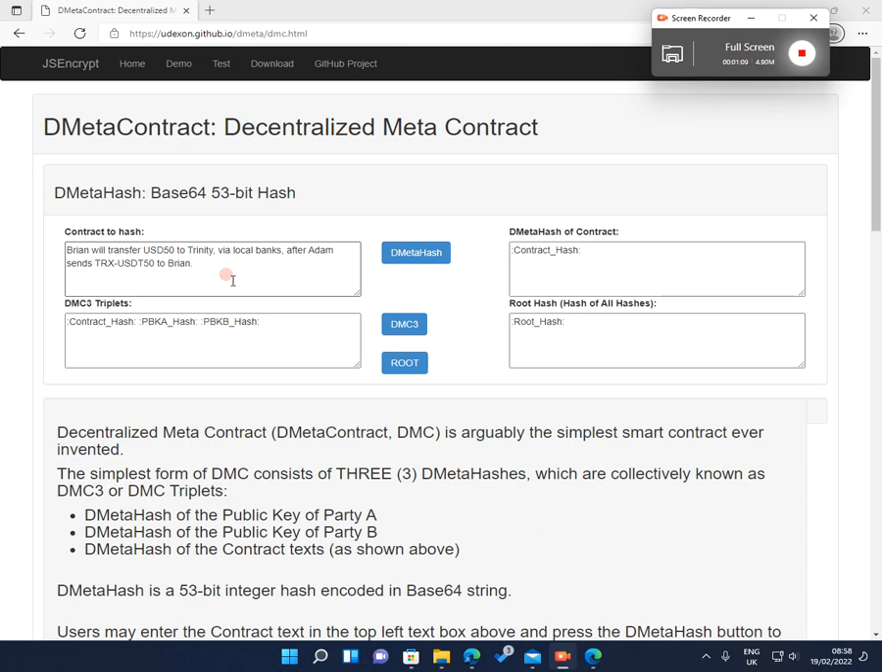So they've made this agreement between each other, and what they want to do is use DMeta as a kind of proof of the contract. So the first thing you do is you click the DMeta hash, and this code right here is a hash of that contract. Now you could try to brute force that or use another method to work out what the contract was, but that would be extremely difficult and would take a long time to do.